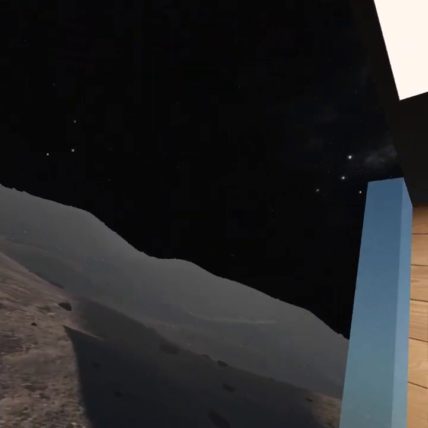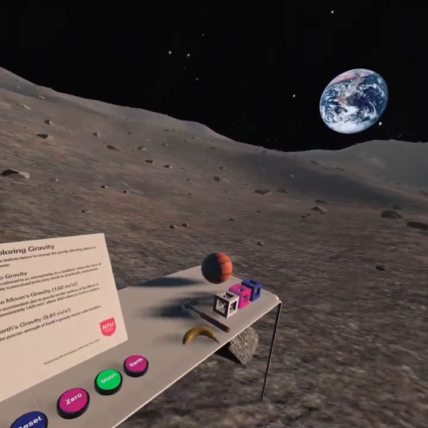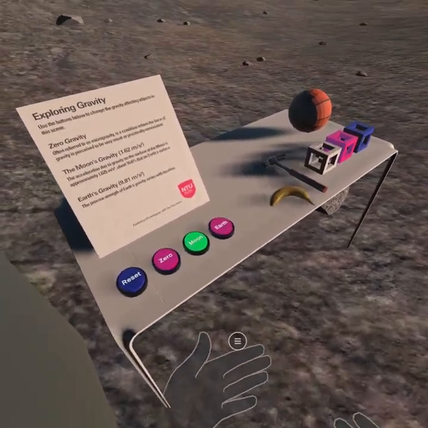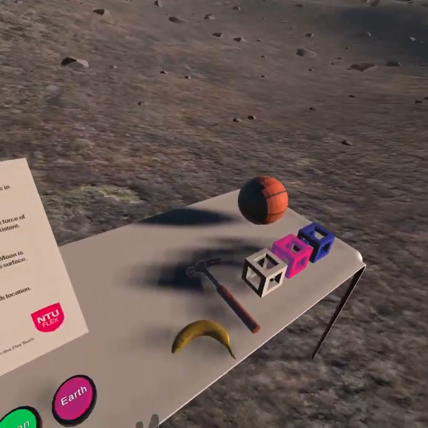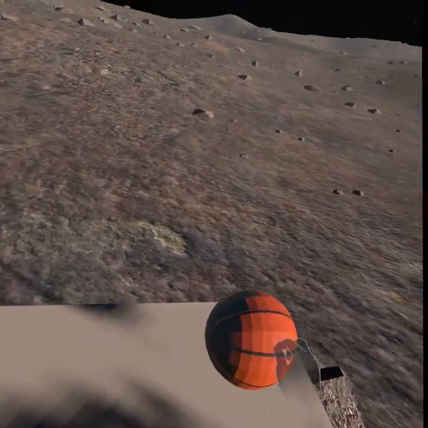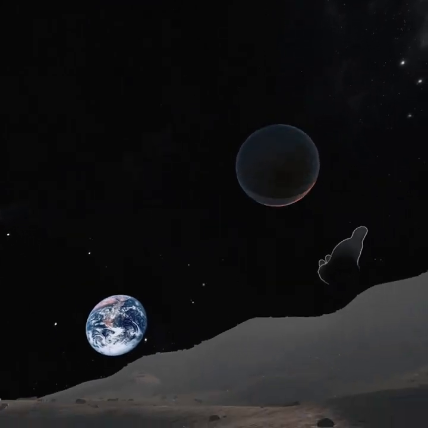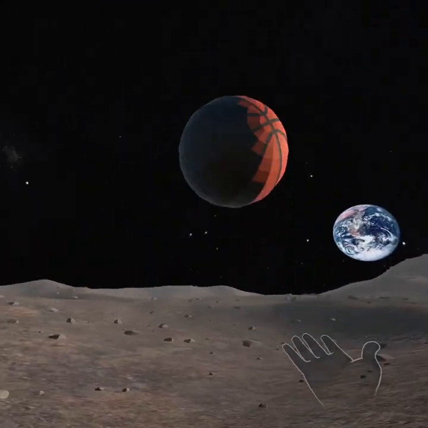The gravity on the moon is about 1/6 the strength of Earth's gravity. On the moon, you would weigh only 16% of your weight on Earth. So this is a perfect place to demonstrate some physics experiments. So with the moon's gravity and a basketball, obviously the weighting is a little bit different.